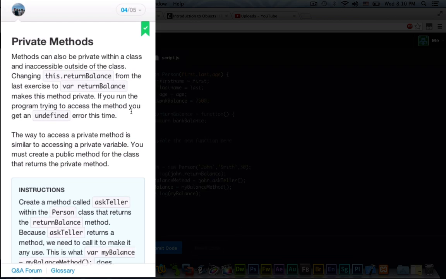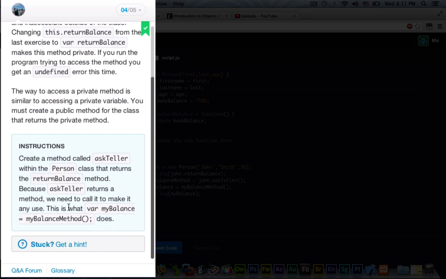Resetting our code. Private methods. Methods can also be private within a class and inaccessible outside of the class. Changing this.returnBalance from the last exercise to var returnBalance makes this method private. If you run the program trying to access the method, you get an undefined error this time. The way to access a private method is similar to accessing a private variable. You must create a public method for the class that returns the private method. Essentially the same thing. Instead of returning a variable, we're just going to return a method.